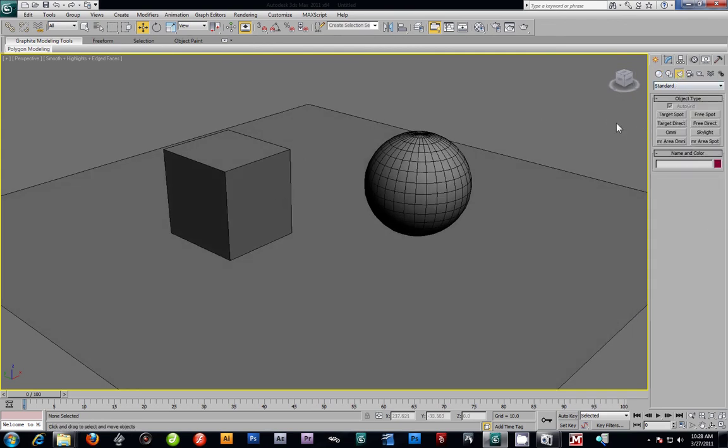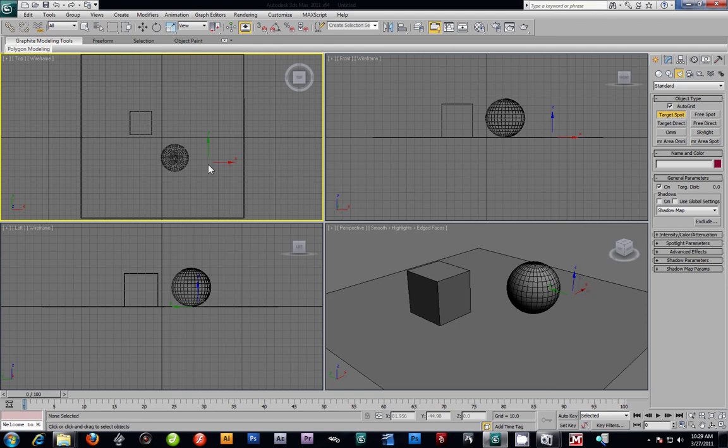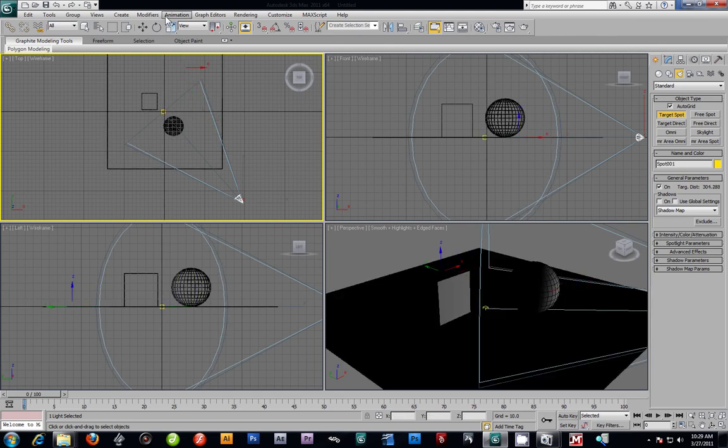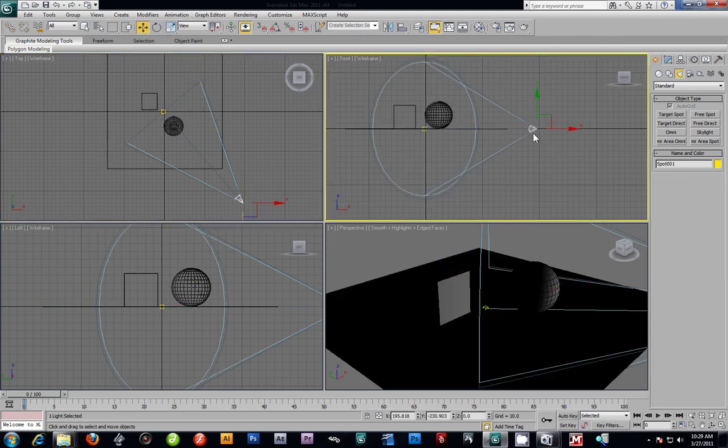Now I'm going to go ahead and lay down a few lights here. Now, this is our target spot, and basically what it is, is a target light, like track lighting. And usually when I lay down lights in the scene, I lay them from the top. So I'm going to go ahead and just click, drag. As you can see, it's a target. I'm going to drop that right in the center and raise it up from the front view.